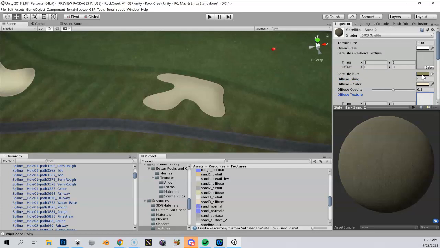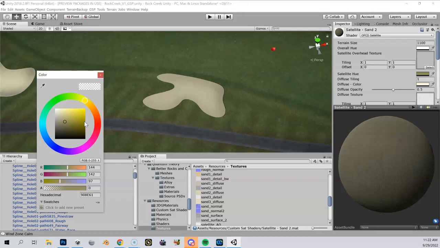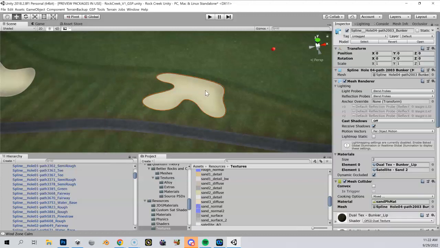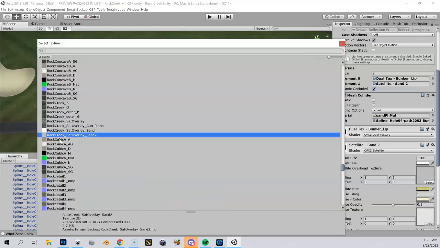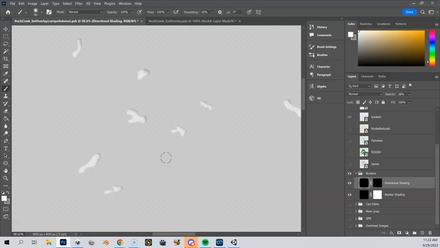I can change to make these darker or lighter. Let me make this a little bit lighter. So you can see a little bit of the shadowing here. Let me go into Photoshop quick. Let me just make sure I got the right one selected here. I select, yep, that's Sand 2, the one I just created. Let me go back into Photoshop.